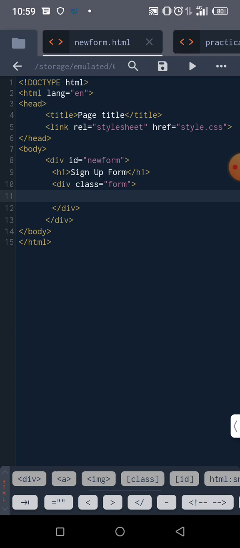ID and class work almost the same way, but the difference is we can have only one ID name in an HTML form. Meanwhile, we can have as many class names as possible in an HTML form. So as I have this one as class, and I give it the name form, I can declare another div.